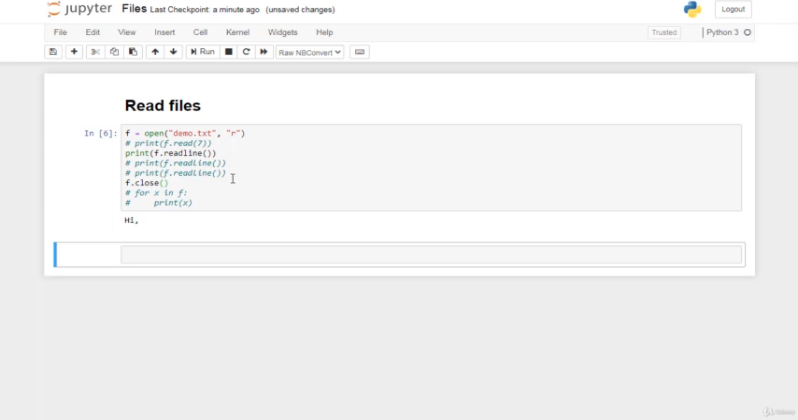Now it's time to find out how to write inside a file. To write to an existing file, you must add a parameter to the open function. There are two modes that we use for this purpose. The first one is A. It will append to the end of the file.